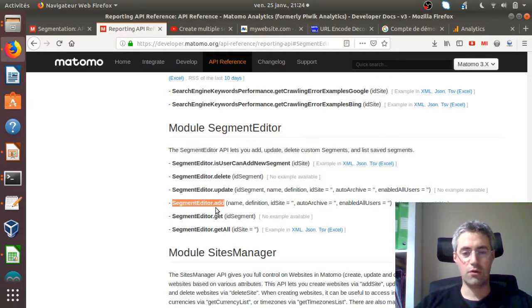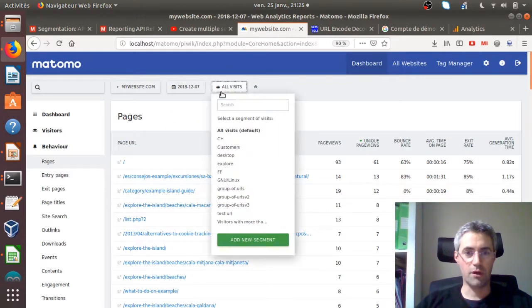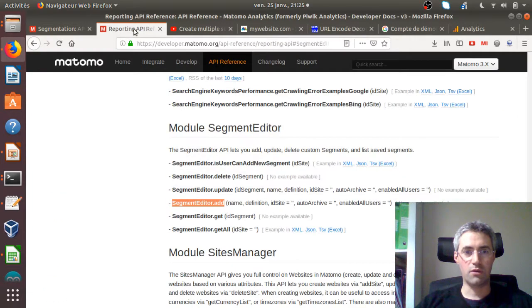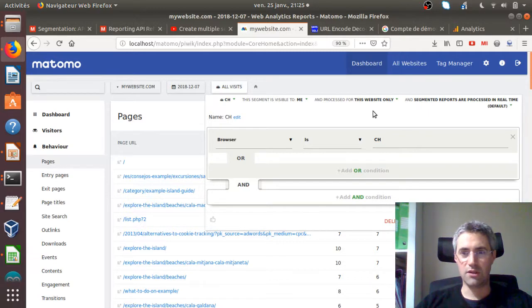As it stands for, it allows you to add a segment, and it expects to have as parameters a name and a definition. So definition is the part that you can find here. Okay, so that's the definition. Name refers to this. Regarding the other parameters, which are the ID site, I have not tested it yet, but I think that it refers to this part.